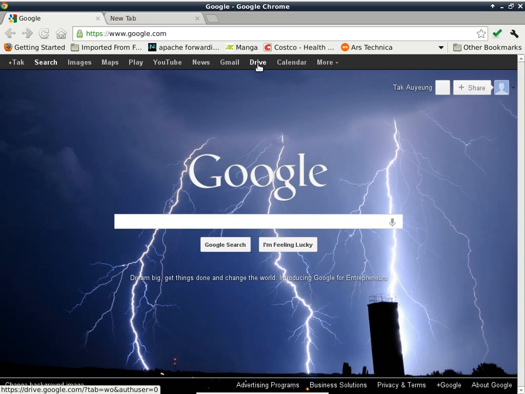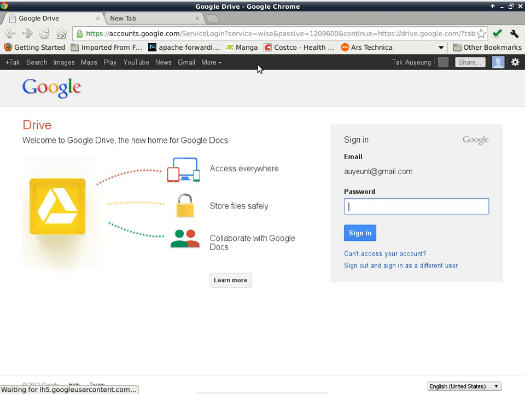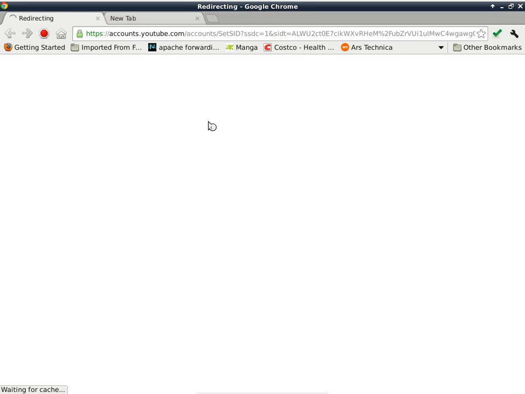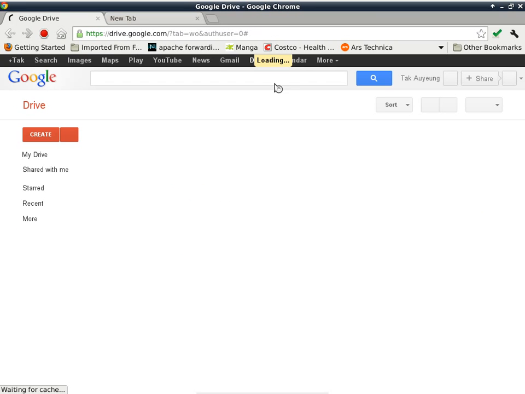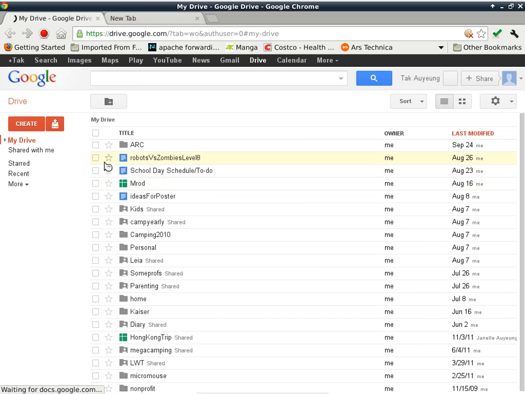Google Drive. I upgraded my Google Documents to Google Drive. I added some extra space to it. And it's asking me for personal information. I just have to make sure there's no keylogger installed here. All right, it's getting loaded up. I have ARC. Robots versus Zombies, level 8.